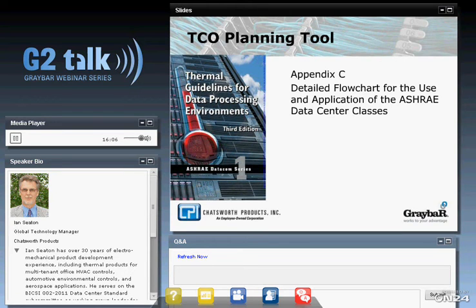detailed flowchart for the use and application of ASHRAE data center classes. So this is how we can determine an optimum operating temperature for the data center that'll give us the best total cost of ownership, looking at acquisition costs and operating costs associated with our decisions.